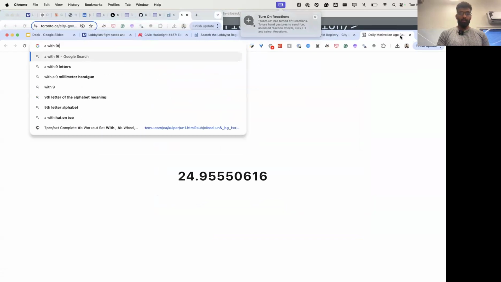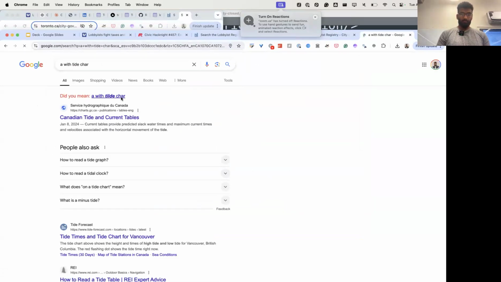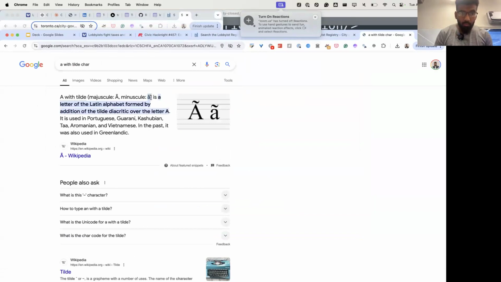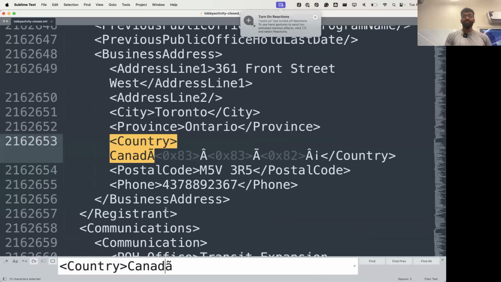My personal favorite one, let's see if we can find it. A with tilde. So someone chose to spell Canada with several uppercase tildes.